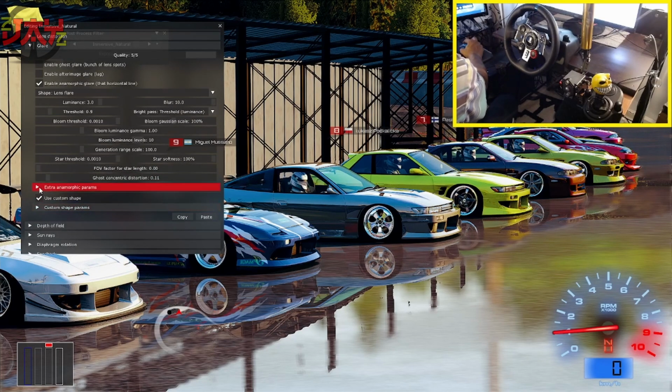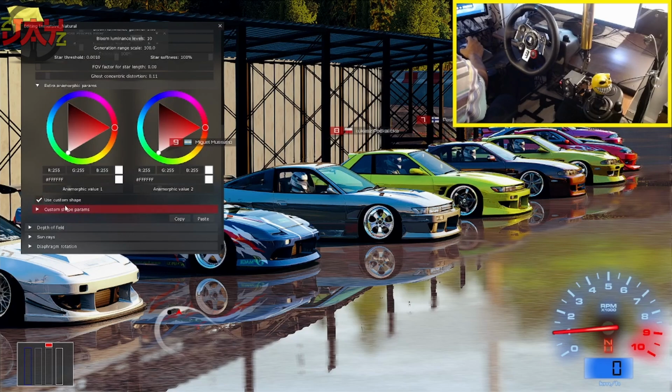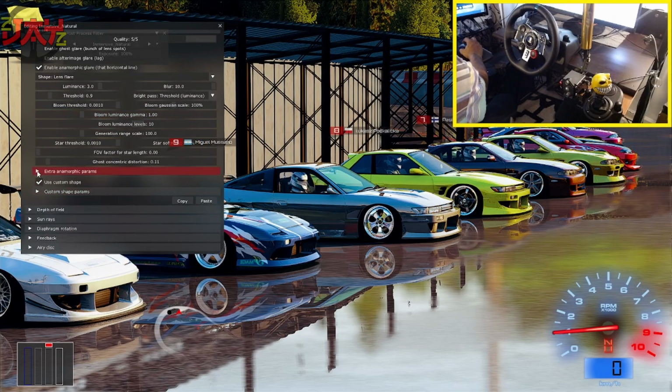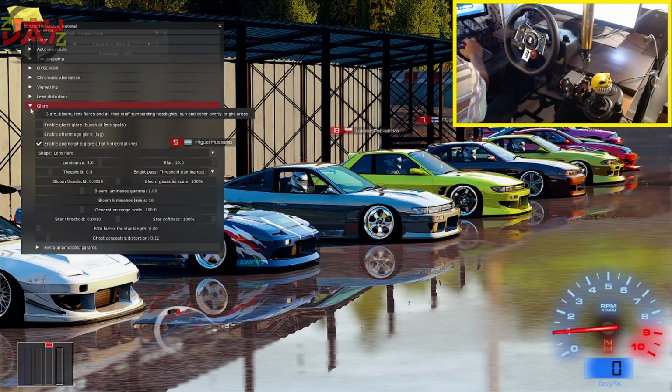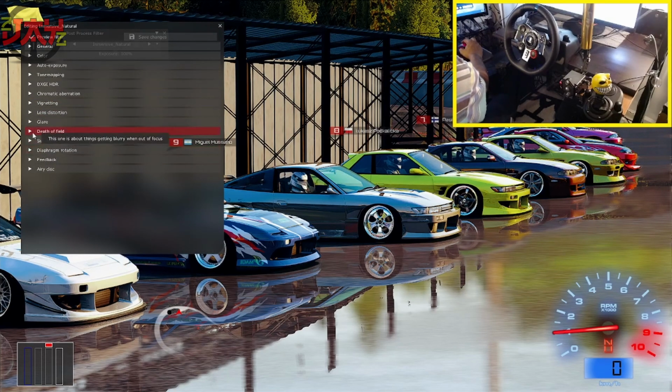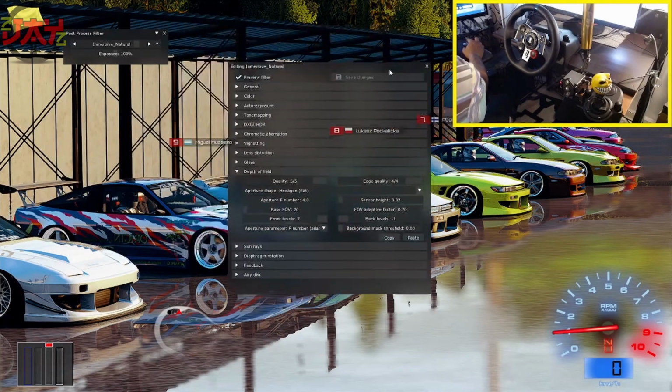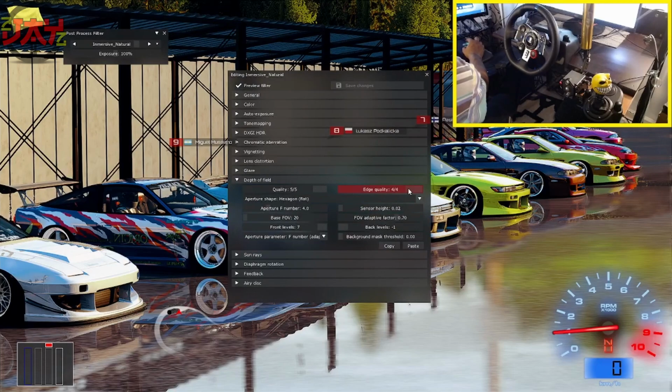As for the extra params, we really didn't use that much, but you can use a custom shape if you want to. I don't know if this is already implemented or not, but if it is, go ahead. That is all I did as far as the glare. And then depth of field, quality at a 5, edge quality all the way up to a 4. Everything else I left pretty much the same.